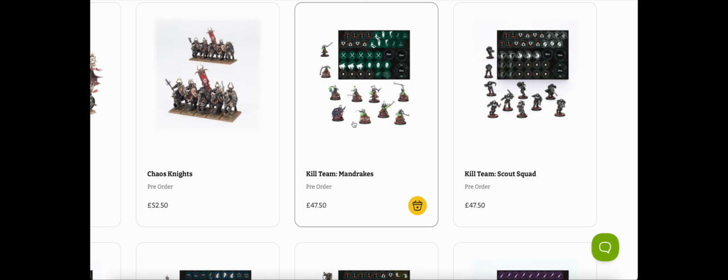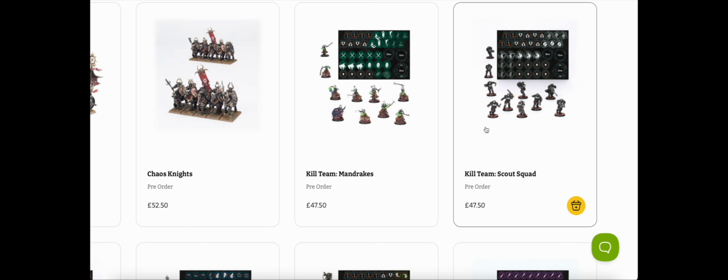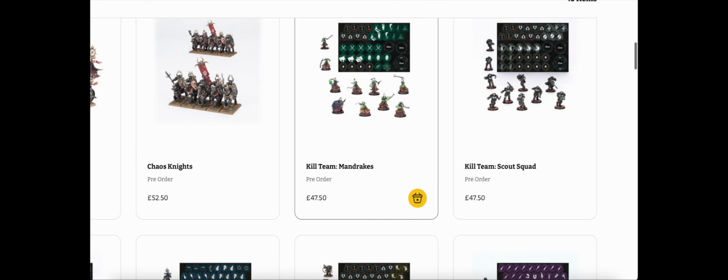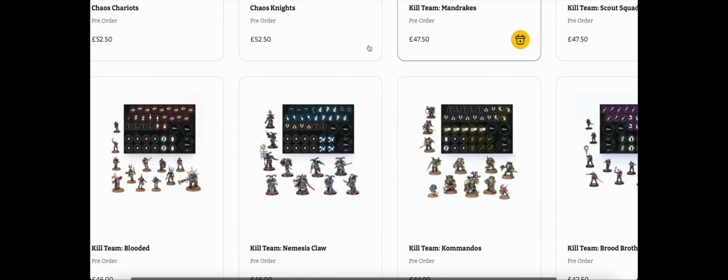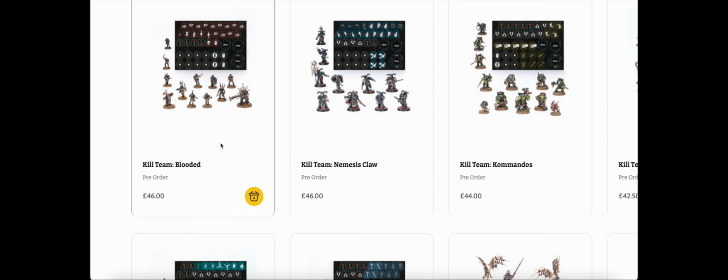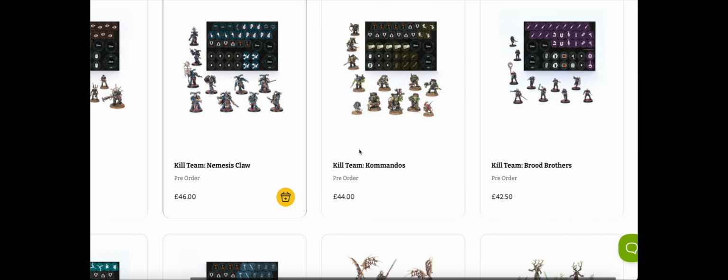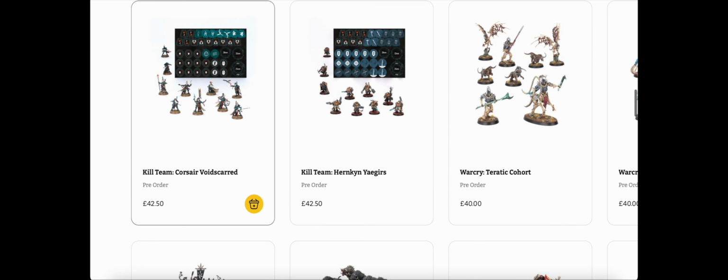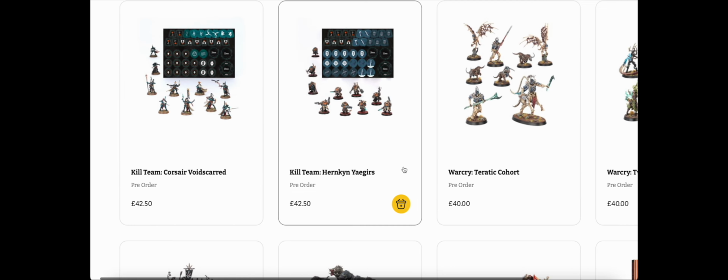Look, so £47.50. Yes, I know you get the tokens and things, but it wouldn't be outside the realms to imagine that the Tempestus and the Vespid are going to be this price when they are released separately, because you know that the token card's going to be included with the sets. You've also got the Blooded, the Nemesis Claw, the Commandos and the Brood Brothers, the Corsair Voidsguard and the Hernkin Jaegers.